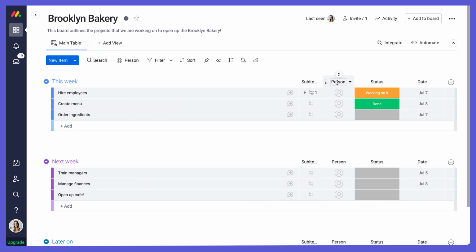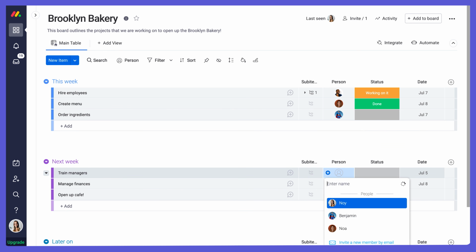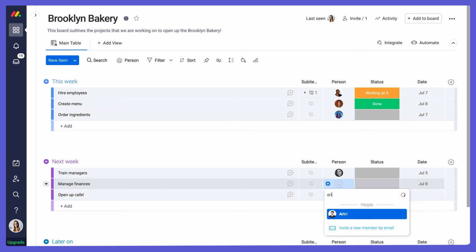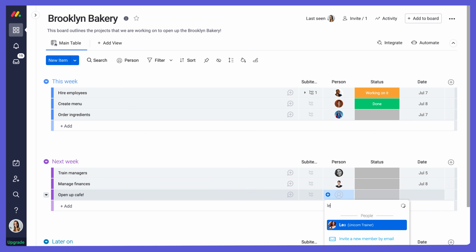Firstly, we have the people column here, which is useful for assigning responsibilities to team members. Every time I assign someone a task, they'll get a notification and be directed right here to this specific item. This helps to keep everyone on the same page, increases transparency and accountability, and it means that everyone knows what they need to do and who's responsible for each task. I'm just going to go ahead and assign some of my team members, and then we'll be good to go.